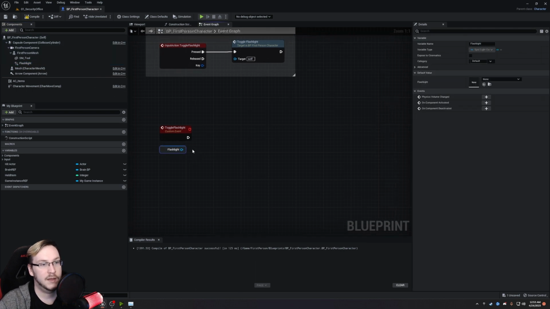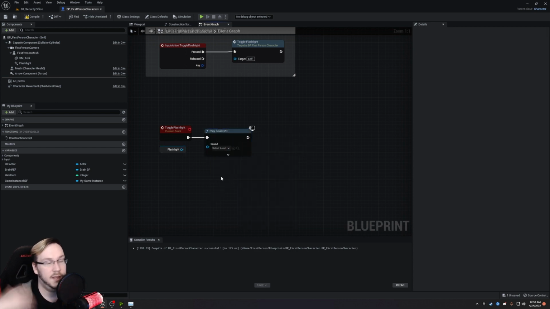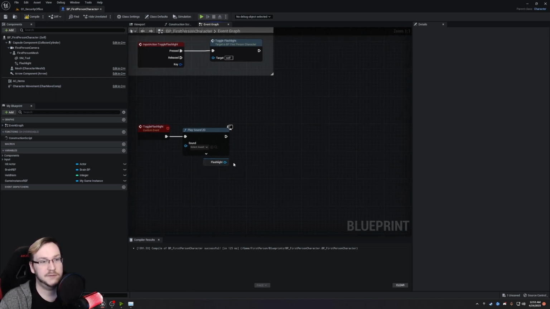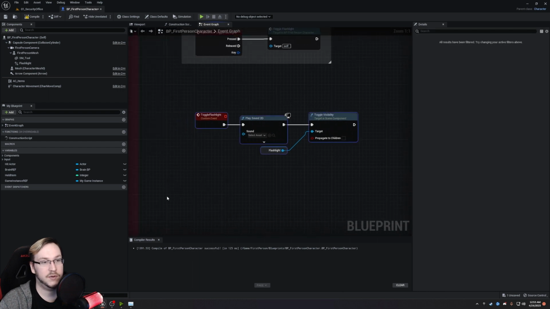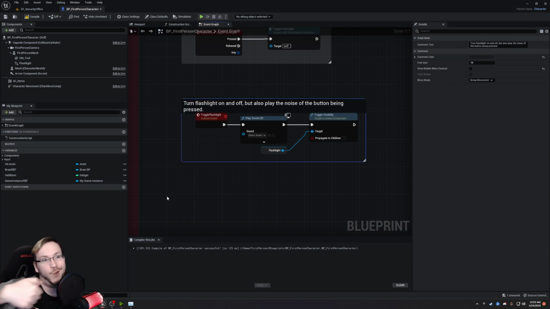Grab your flashlight. The first thing you're gonna do is actually pull out and say play sound 2D is fine, considering our flashlight is gonna be in our hand. I mean, if you really want that level of detail, you can do play sound at location. I don't really care. It's not gonna be a thing either way. I don't have the sound yet, but we're gonna put it there because we want a sound to play. But then after we play the sound, all we have to do is toggle the visibility of the flashlight, just like that. We'll grab it, comment it, say, turn flashlight on and off, but also play the noise of the button being pressed, or the switch, whatever you call it, you know, like forward and back.